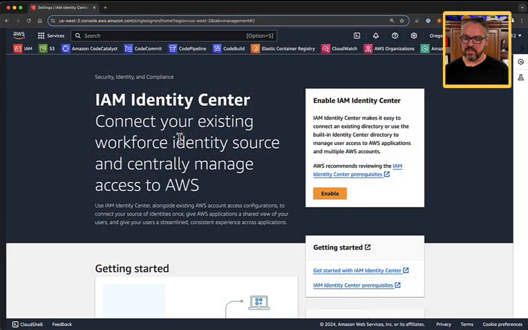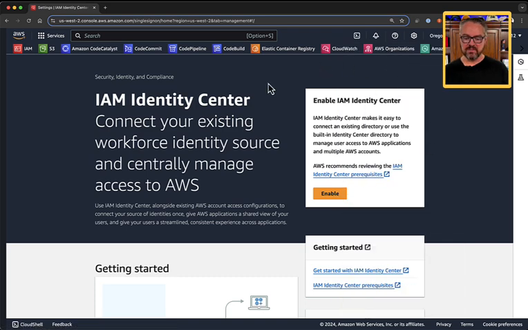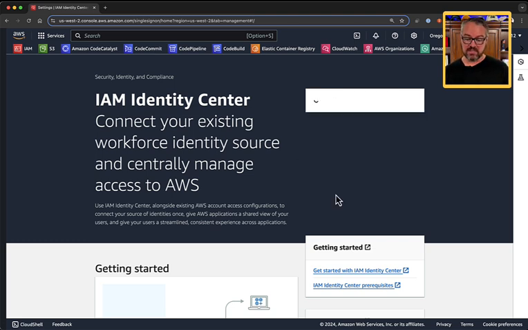All right, so here I am logged into my AWS console. I've already navigated to Identity Center, and I'm in the US West 2 region. That's Oregon. You can see that right here. That's US West 2. And this is a region that I'm able to enable Identity Center in. And the way we do that is we just hit this Enable button. And it doesn't take very long. It'll go ahead and enable Identity Center for us, and we're ready to go.